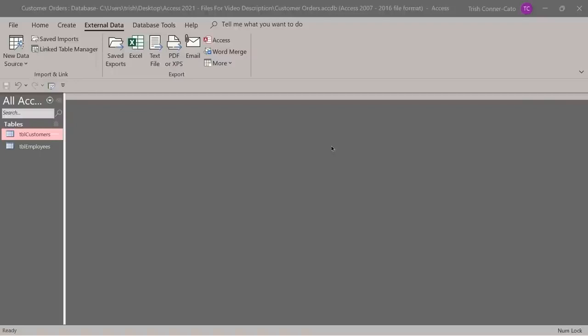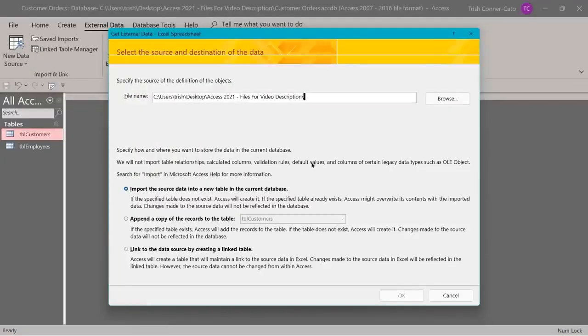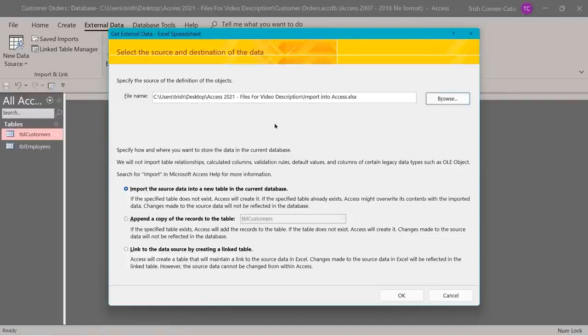So we have more table data information to bring in from that Excel file. And we're going to do a slightly different process this time because we haven't created these tables already in Access. So we're going to go back to our new data source from File, Excel. We're going to navigate to that same Import into Access file. And this time we're going to leave it on the first choice, import the source data into a new table in the current database.